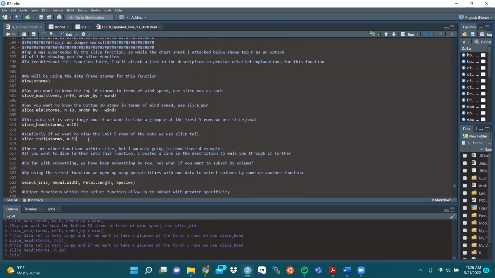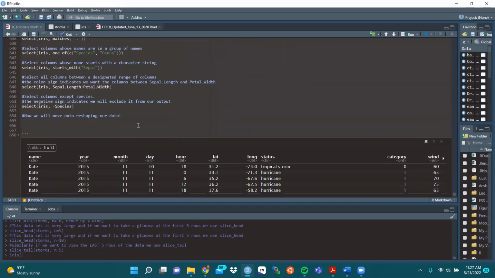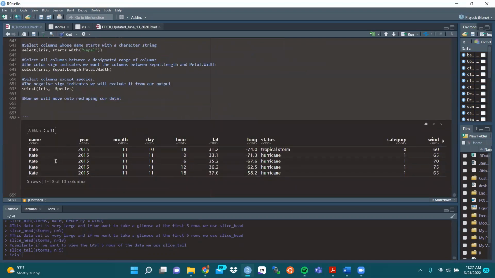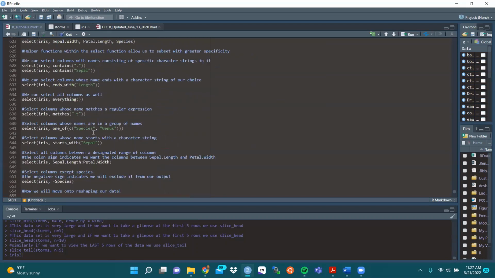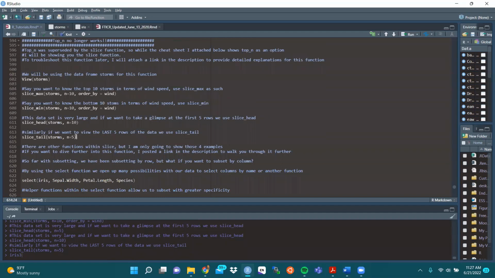Now, if we want to look at the last 5 rows of the data set, we use slice tail. Same thing. We're seeing the lowest 5. And I'm guessing they're organized by year in the data set because we're now in the year 2015. We see 5 rows and 13 columns. So that's a quick and effective way of looking at the top of the data sheet and the bottom of the data sheet before you really decide how you want to parse apart your data.